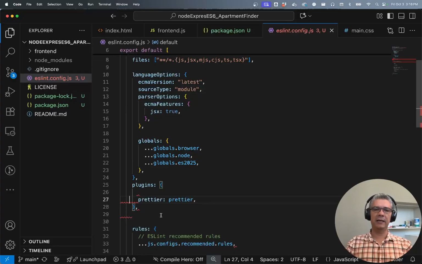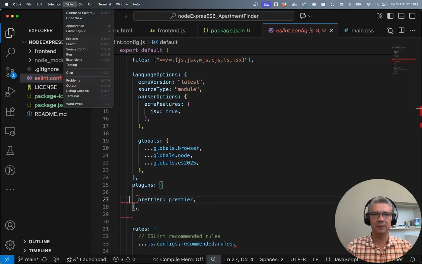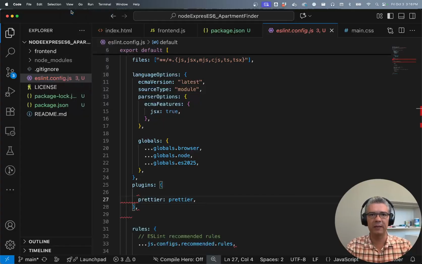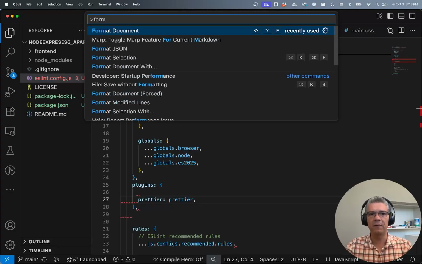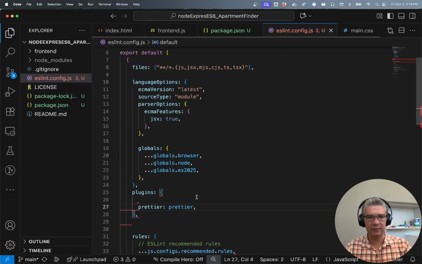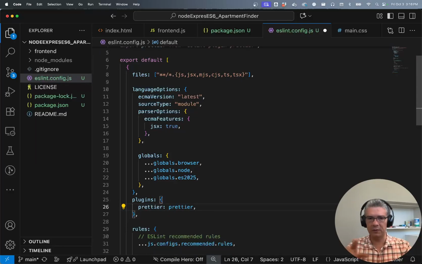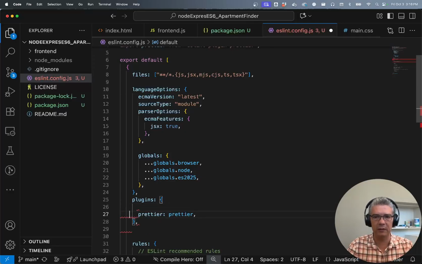The other thing is that remember, the command palette on VS Code is just Command Shift P, or you go into View, Command Palette, and then you can say Format Document, and that runs Prettier. I like doing it with Option Shift F. There is also an option in which you can say every time I save, please run Prettier automatically, so it will run it for you.